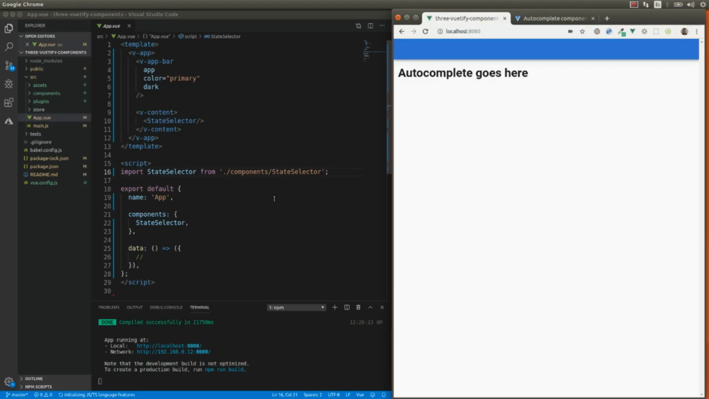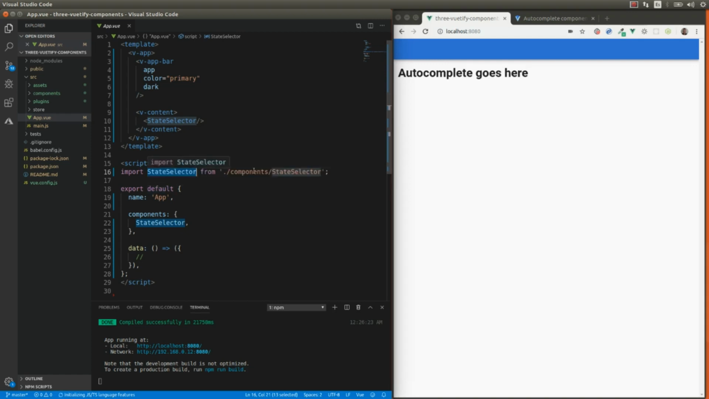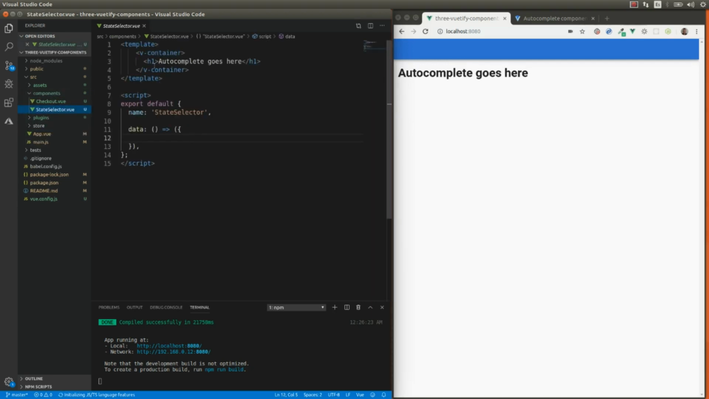Let's move on to the autocomplete component. In this case, I already created a component within the app that is called state selector. And let's move on to that component. And within this component, I already created just an empty container, a container with only one element, that is this heading. So let's start creating our autocomplete select.